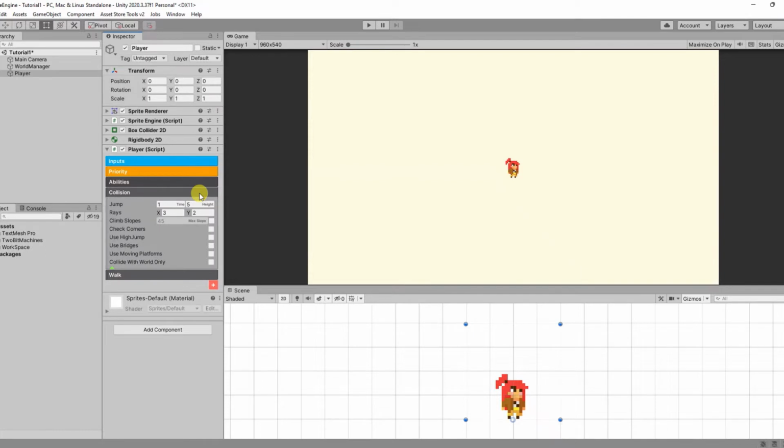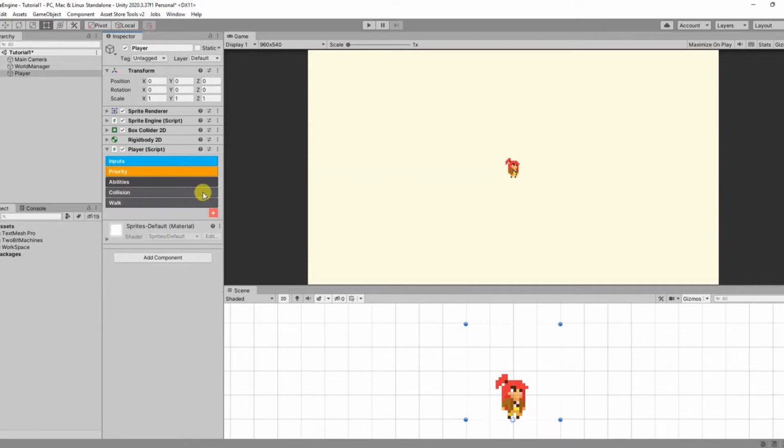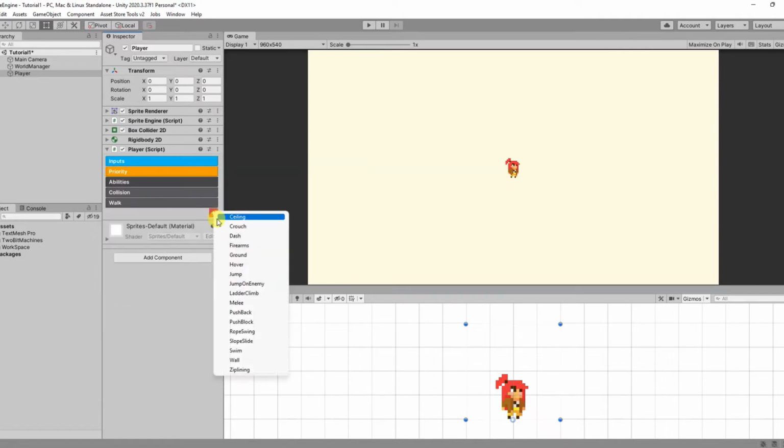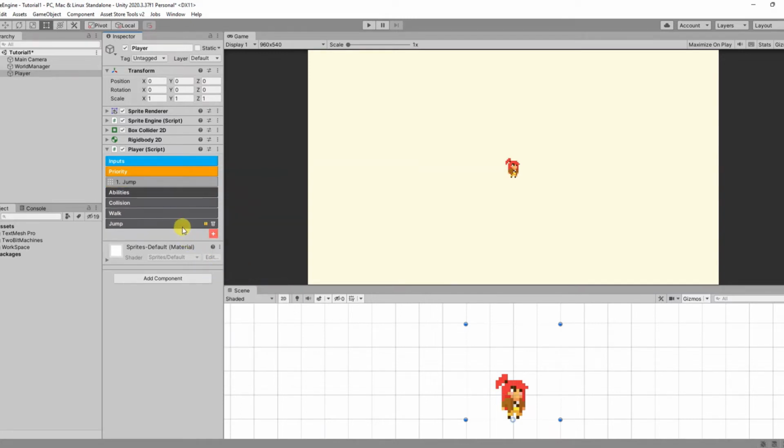Next, we have the collision settings. We won't worry about this right now, we will simply accept the default settings. And by default, the walk ability is always enabled. At the bottom, click the Add button to add abilities. We'll go ahead and add the jump ability.